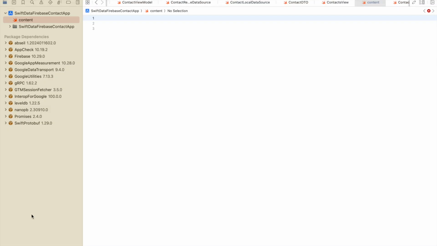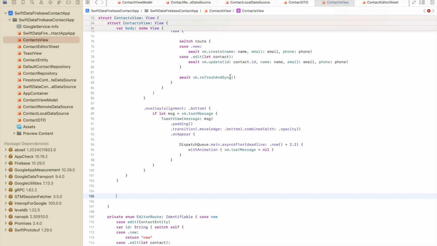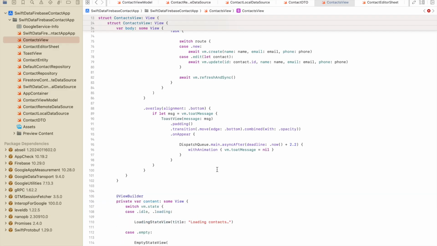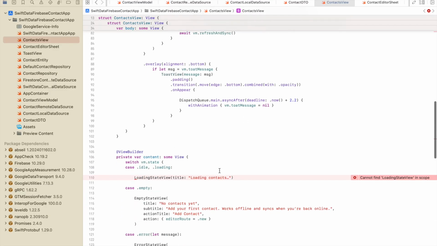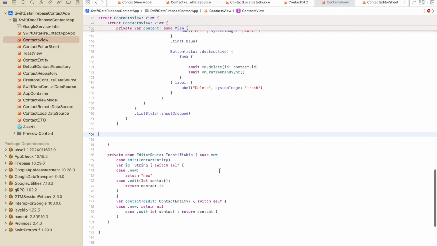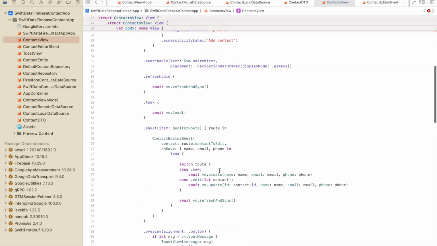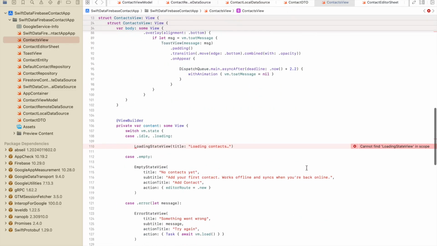Oh, where are all the other files? So back within our contacts view, we can paste that code anywhere after line 103. At the moment, it seems like the only view that is missing is the loading state view.